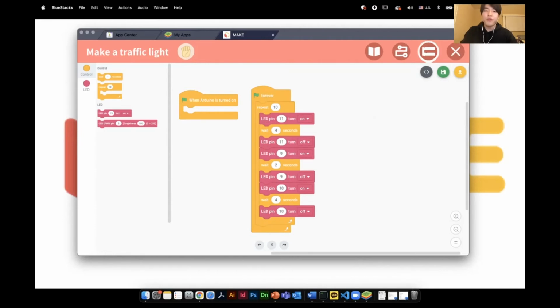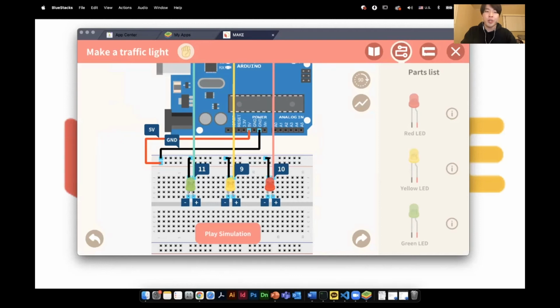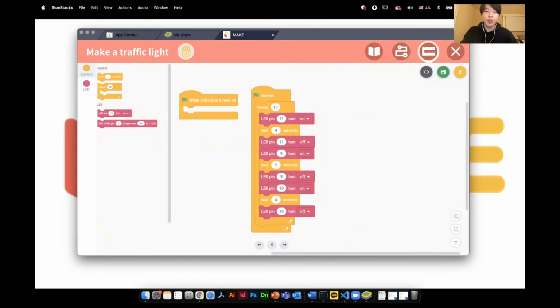Now let's read through the first one, okay? The first one says LED pin number 11, and it says turn on. Of course, you can turn off, but we're going to turn on. Now, what's number 11? Well, let's go back here and see what's in number 11. It turns out number 11 is the green light. So if you go back to the code, that means turn on the green light, okay? And what's next here? It says wait 4 seconds.